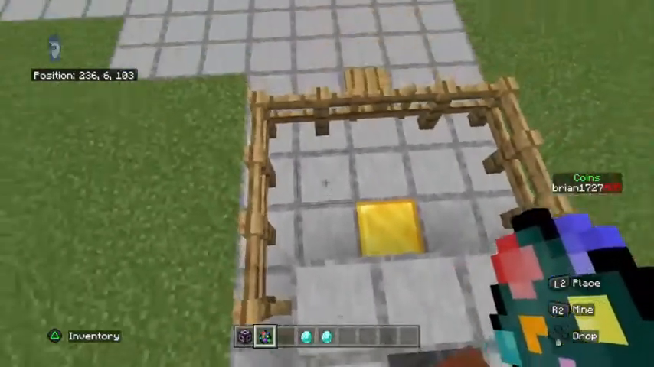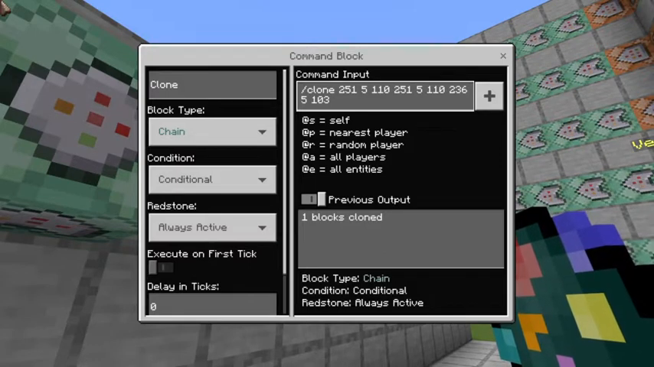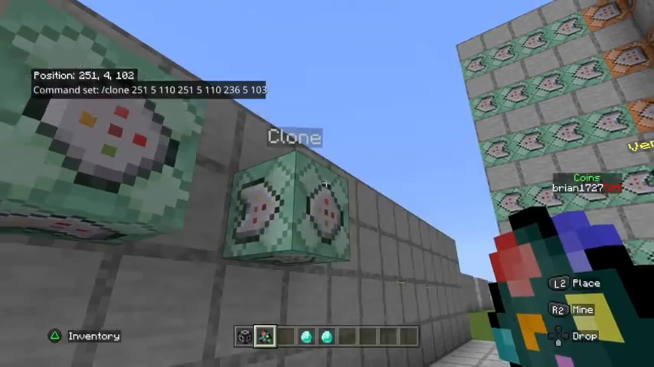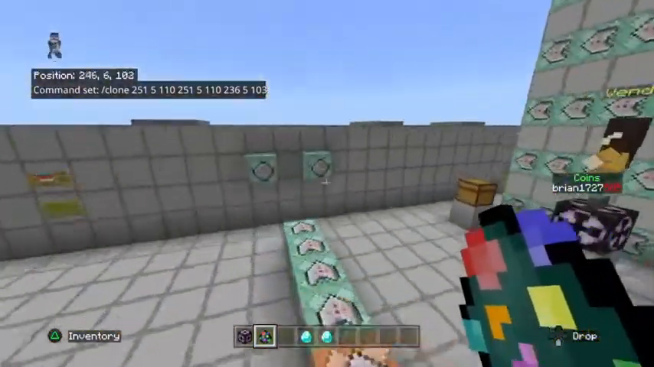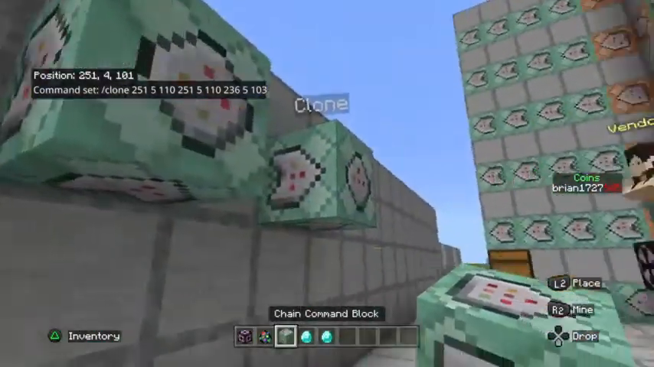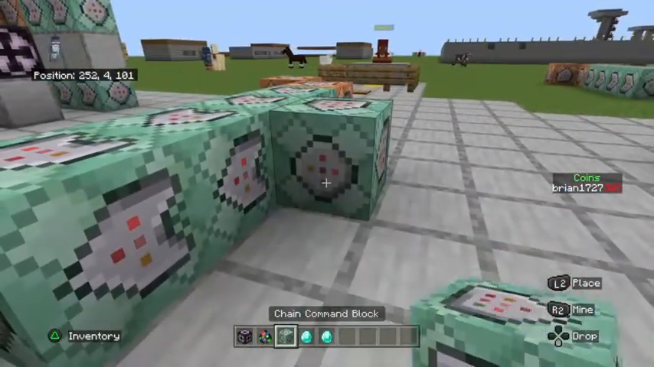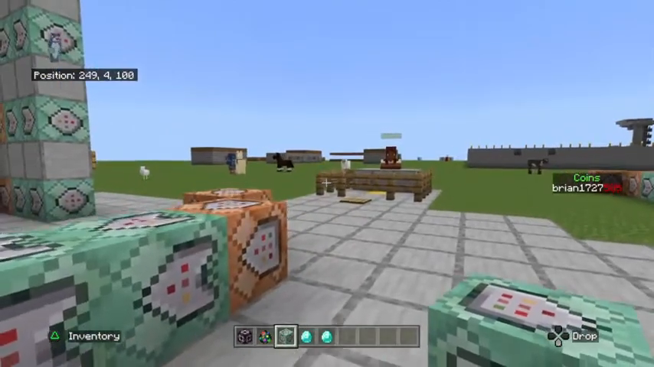Write down the coordinates of this chest, and then you write down the coordinates where you'd like the chest to be located, and then the command goes like this: chain, conditional, always active, /clone, then the set of coordinates that the chest is located, the set of coordinates that the chest is located again, and then the third set of coordinates is where the chest will arrive at. So that third set of coordinates would be over here for me. And then you would just take this clone command and you could put it right in line where this structure command is. So you would delete the structure and put the clone right there. And that would be another option on selling unique items.